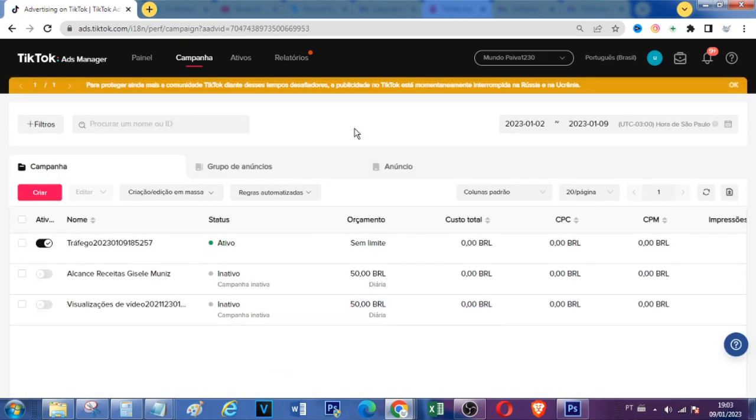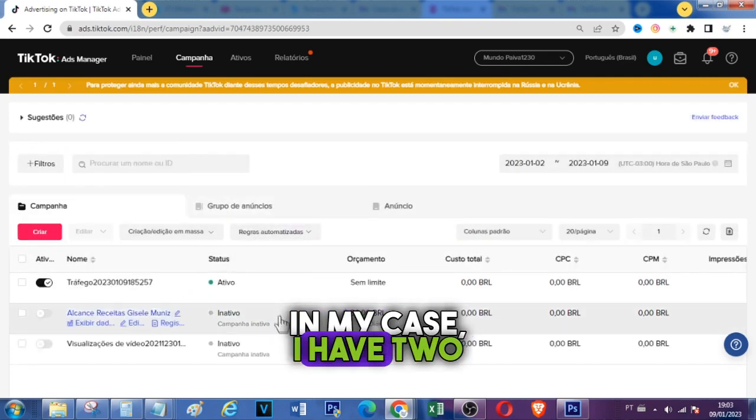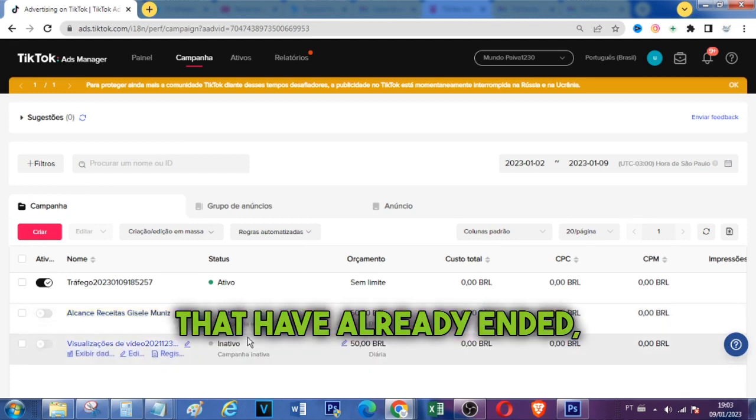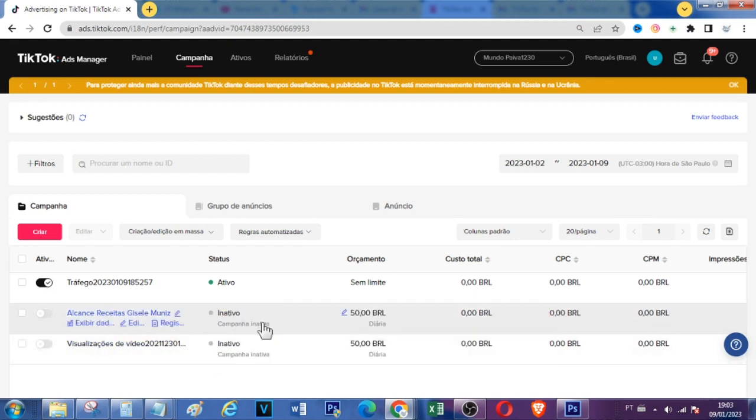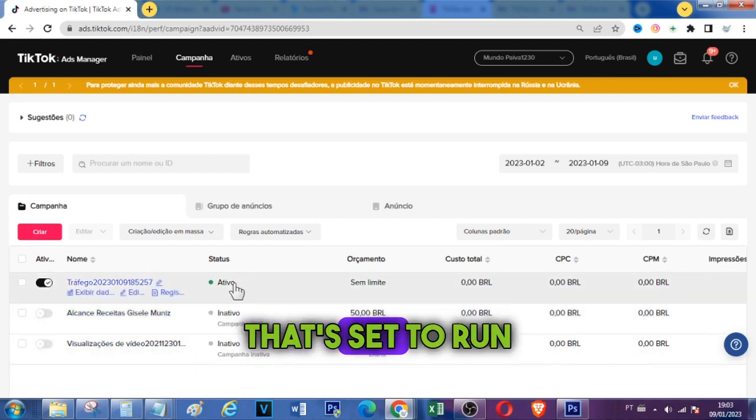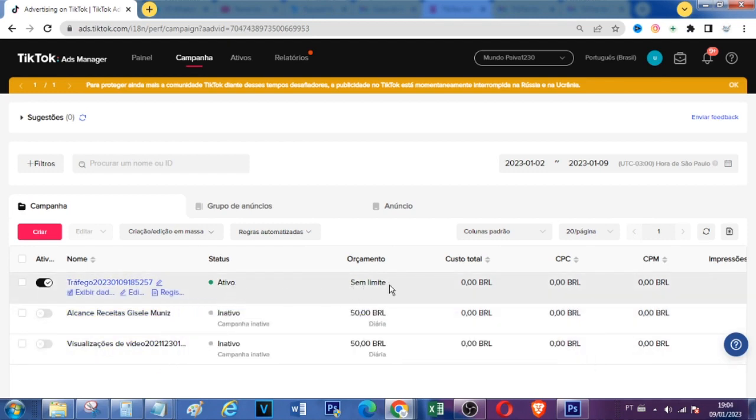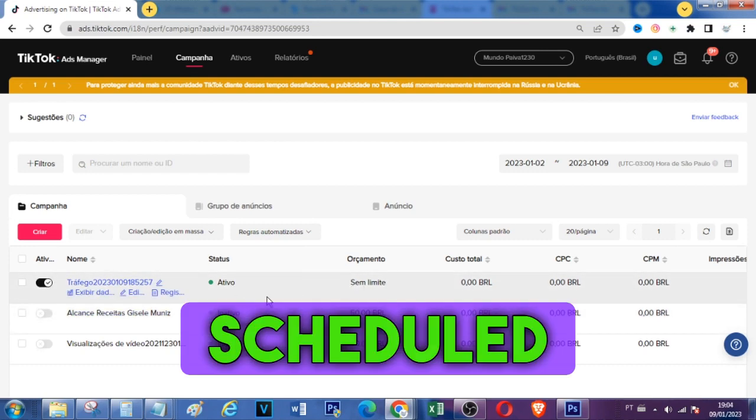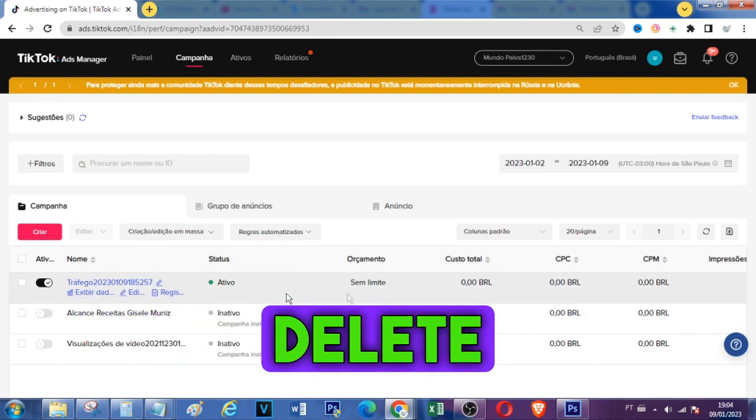You'll then verify the status of each campaign here. In my case, I have 2 inactive campaigns that have already ended, and I have an active campaign here with an unlimited budget that's set to run tomorrow. This campaign hasn't run yet. I scheduled it for tomorrow, but I want to delete it.